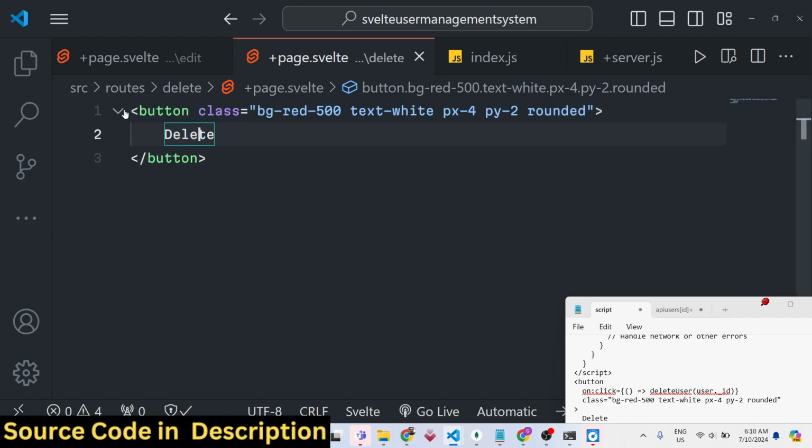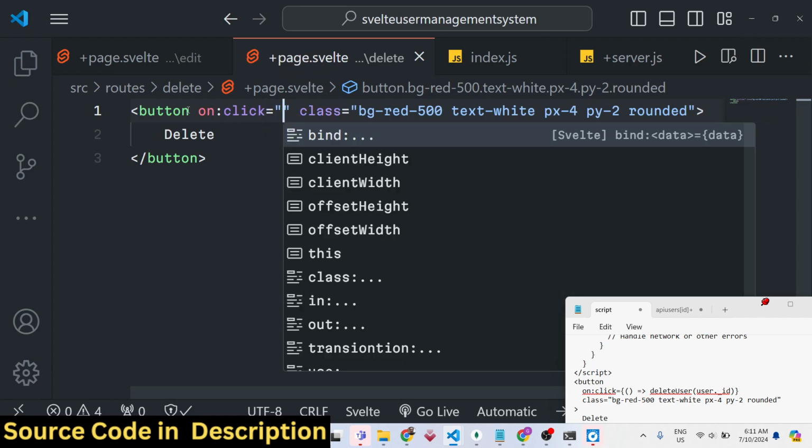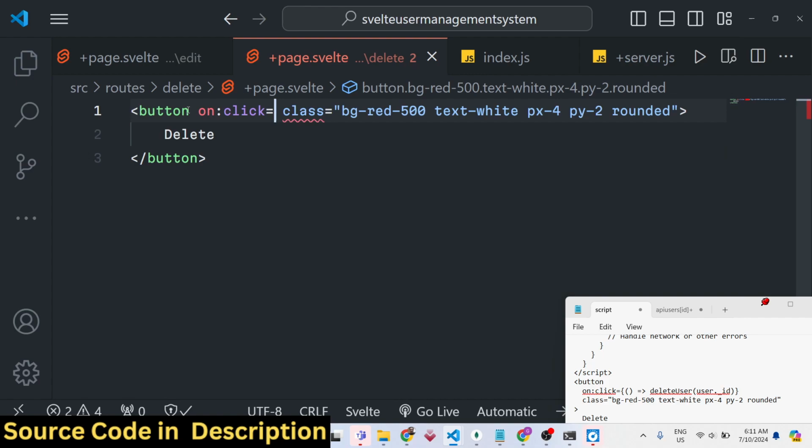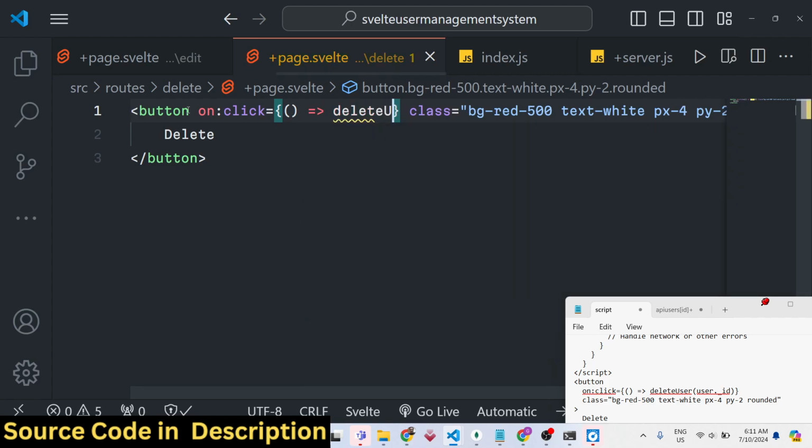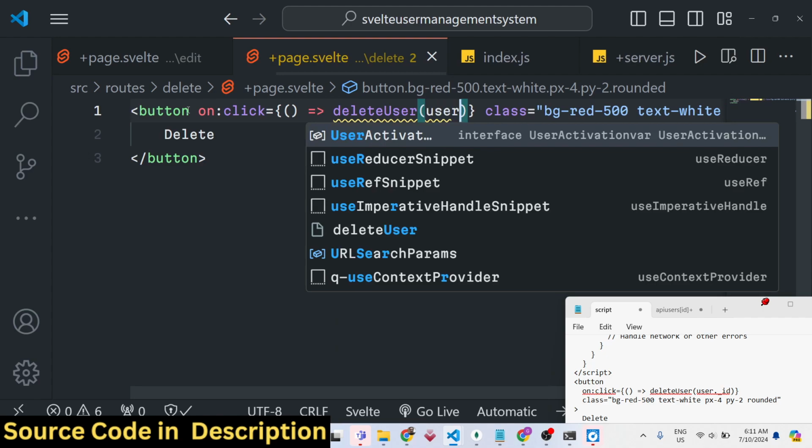We do need to actually attach an on click to this directive. So whenever we click this, we will be executing an inline function. This will call the function deleteUser, and here it will pass the user object.